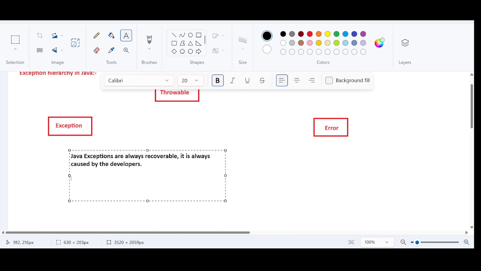We have already seen a few exceptions. One is the arithmetic exception. If you try to execute code which says 10 by 0, it is going to generate an arithmetic exception. This has to be taken care of by the developer only. It is the developer's responsibility to take care of this exception. So whatever exception is created by the developer, knowingly or unknowingly, it is always recoverable. Developers are capable of handling these exceptions. It is not going to cause any harm to the program if it is handled properly.